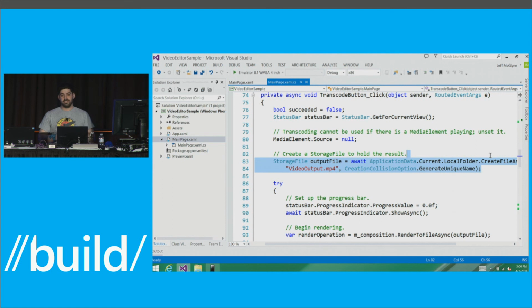First, create a storage file in the application local folder in order to save the output to. You can also save it to the camera roll or somewhere else. And we're saving it to a file named videooutput.mp4. And if there's any conflicts, it's actually creating a new file so that you can actually transcode out multiple times.